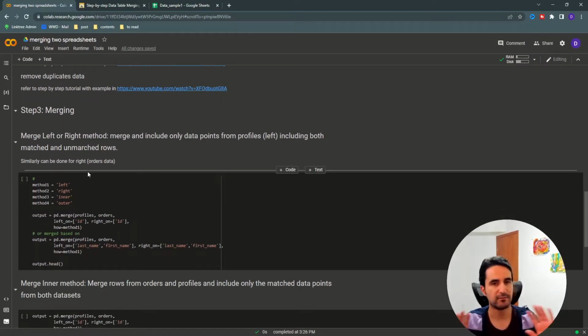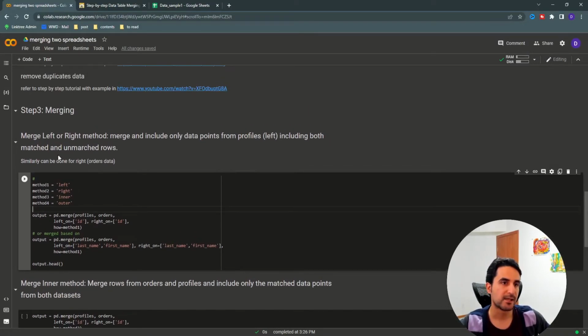Next step. So far we have access to our data in this environment, we can read it, profiles and orders are the 2 names, and if you need any operation, you've already applied it, sorting, filtering, removing duplicates, anything like that. This step is actually merging. We have 4 types of merge that we want to cover here. This piece of code applies the first type. I actually have 4 objects, method 1, 2, 3, 4, which I call left, right, inner, and outer. These are the 4 types of merge: left merge, right merge, inner merge, and outer merge.